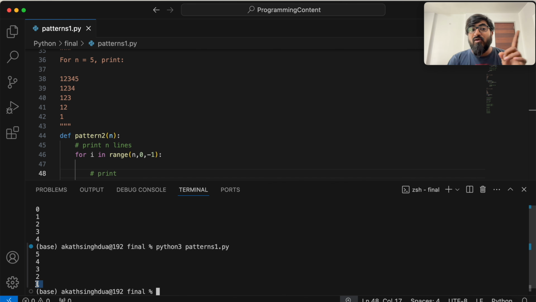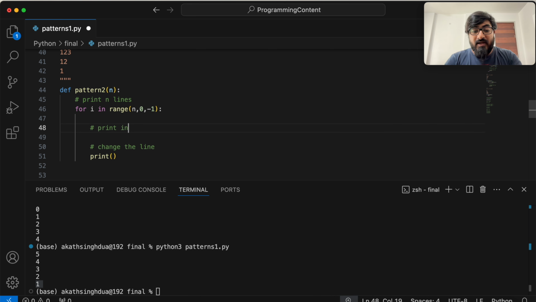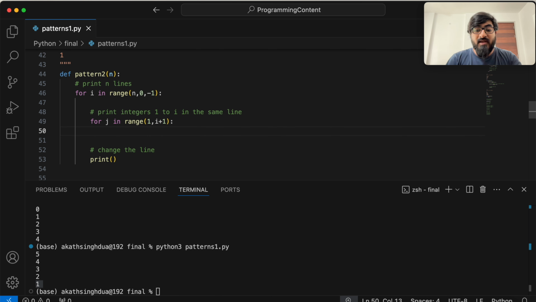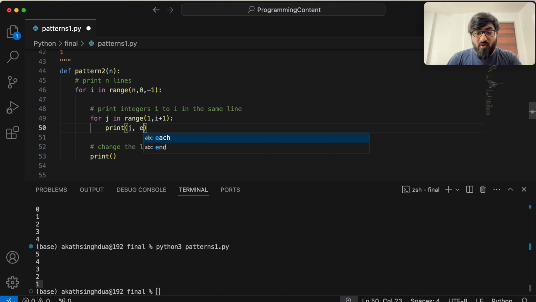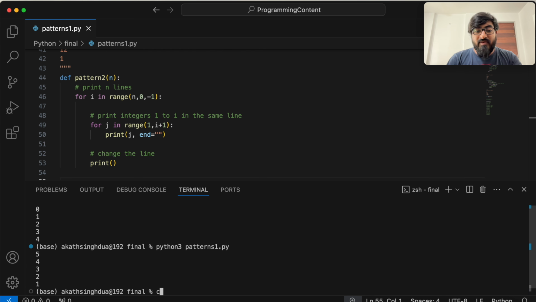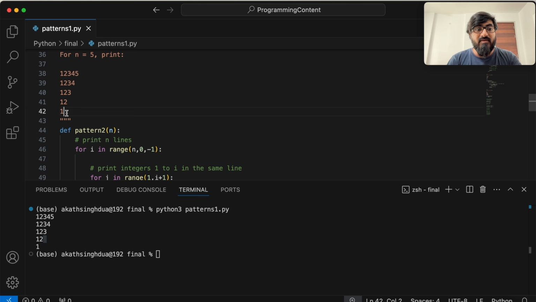And in all the cases, all these digits have to be in the same line, and then you have to change the line. So I'm keeping the change of line separately. This print will not change any line. Print integers 1 to I in the same line. So integers 1 to I will be for j in range 1 to I plus 1, because you have to include I. Let's say print j and not change a line, because changing a line is happening separately. Now when I clear and run this, 1 2 3 4 5, 1 2 3 4, 1 2 3, 1 2, 1. We get the right output the way we want.